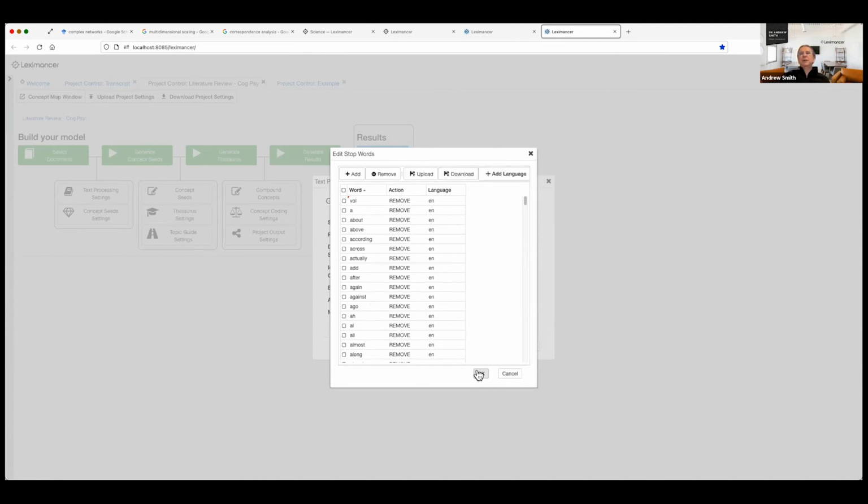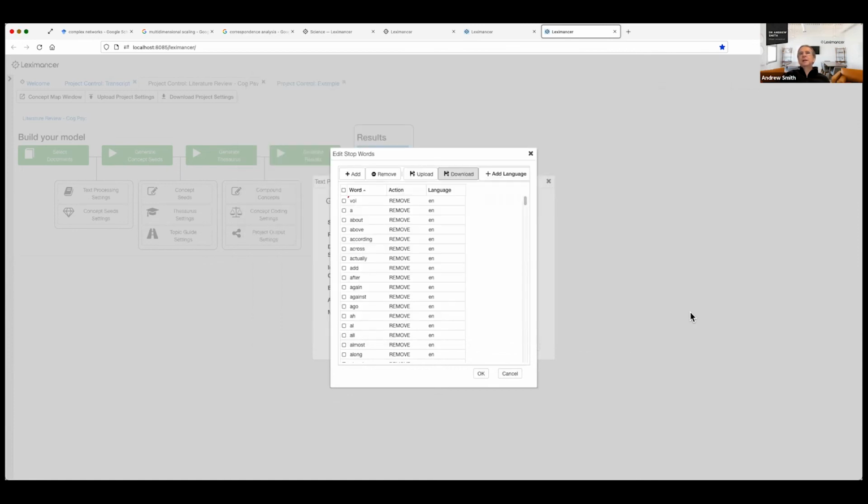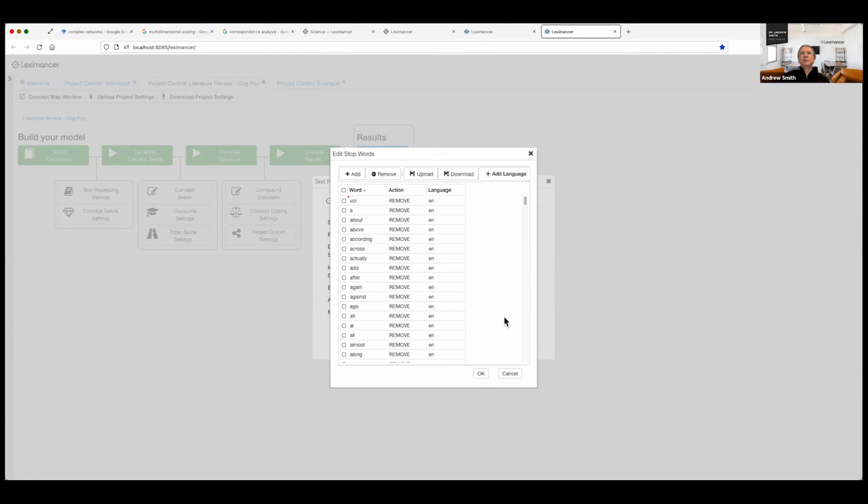Once you've saved it and come back in, so the changes are saved, you can then go download, and it will save that stop list to your hard disk. So put it in a folder, and you can then upload it into a different project. So in my next project, if I want the same edited stop list, I go upload, and I can find my own customized stop list and upload it into a different project.